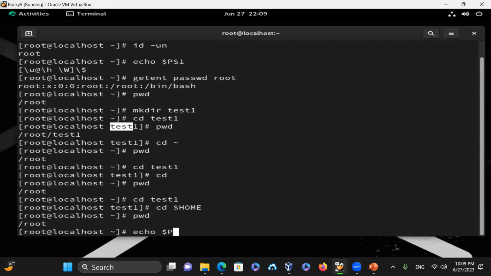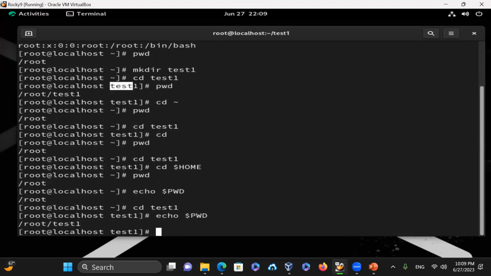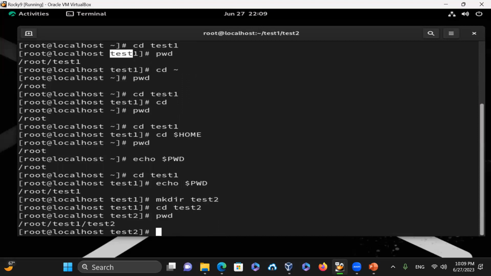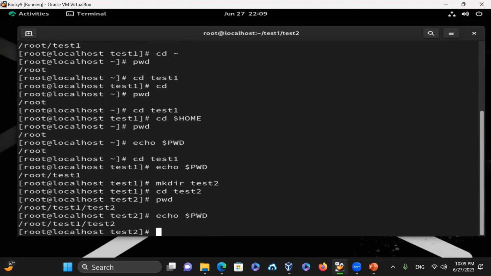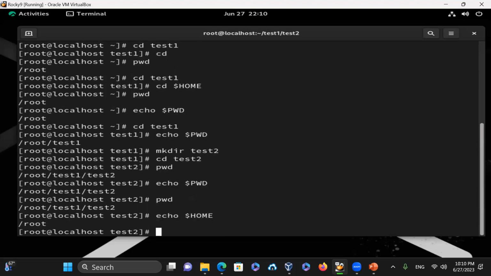So echo $PWD, print working directory, is also an environment variable. As soon as you change your directory to test1 and then say echo $PWD, it will point to the current working directory. If I make another directory, say test2, and then cd to test2, notice that echo $PWD is still pointing to the current working directory, and pwd lowercase also shows that one, but echo $HOME is still /root, because that is my home directory.